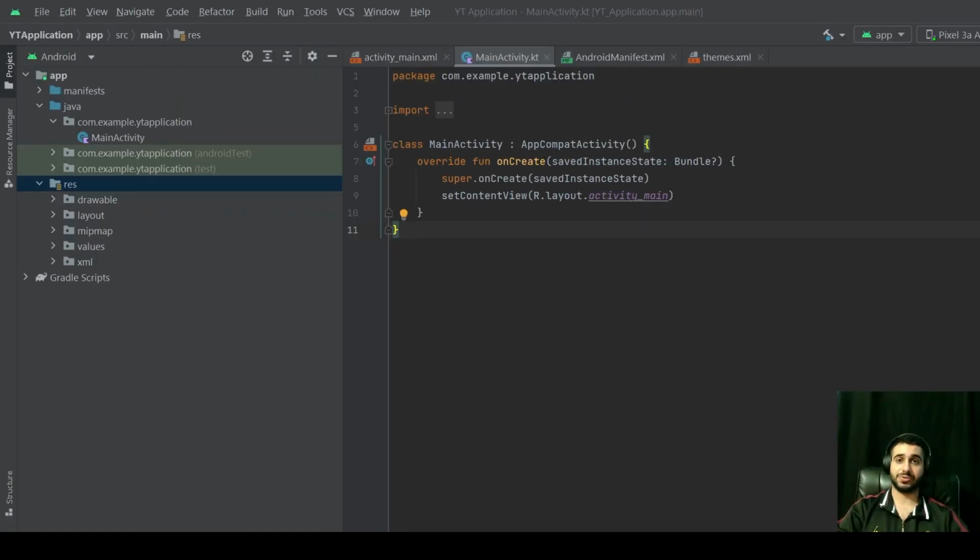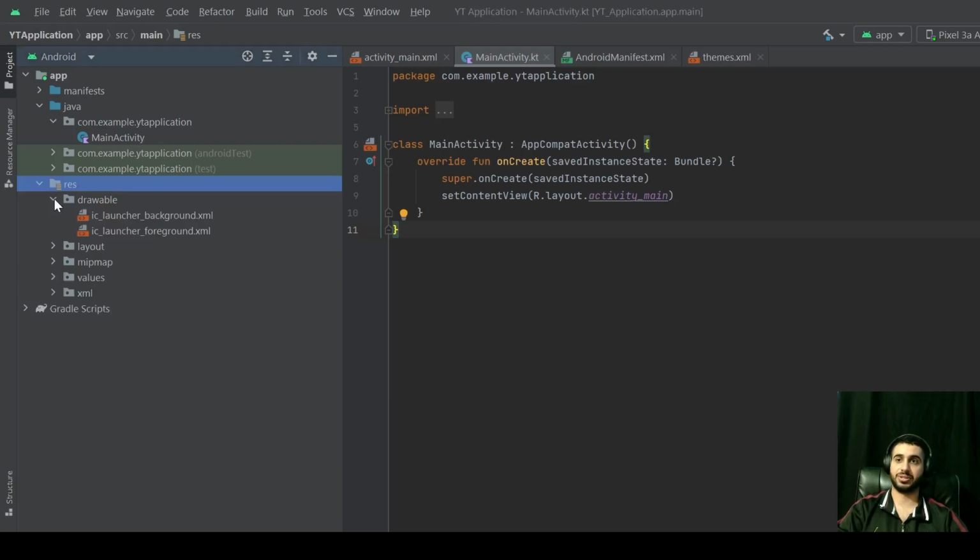Your resources folder is your app's palette. This is where you will find the design elements that you need for your application. Okay, and we're going to start with the drawables folder in your resources section right here.